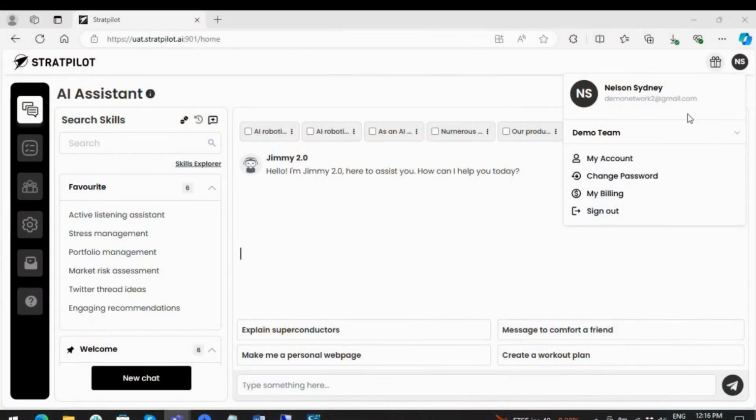For this tutorial video, I'll be focusing on the profile dropdown. As you can see here, it is the profile dropdown for when you select your profile picture or the initials of your name, NS for Nelson Sydney. I'll be explaining all the items that are displayed here.